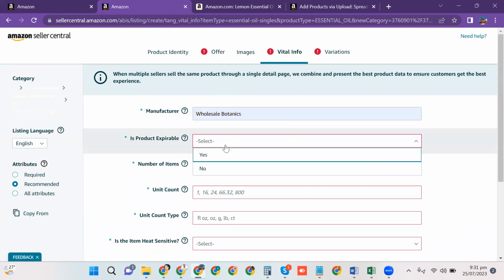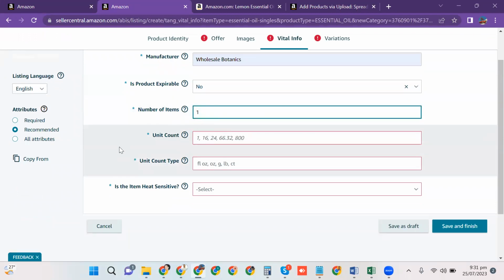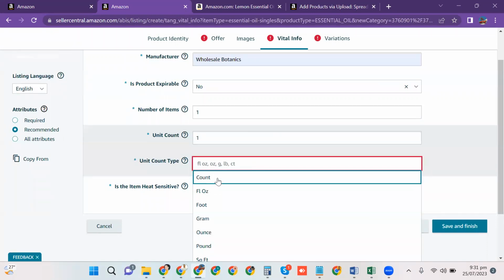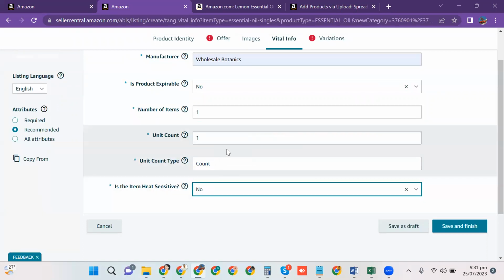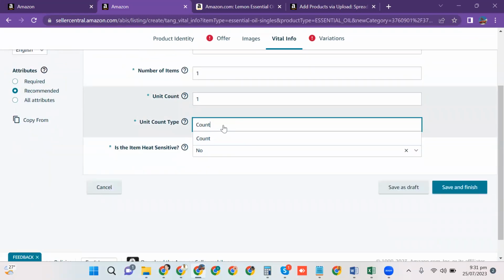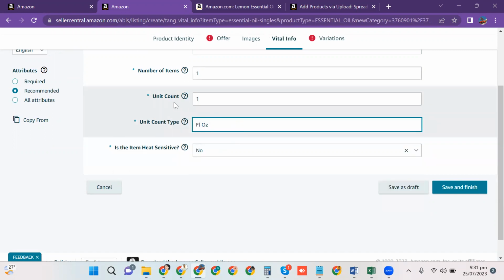Now, these are the general details we are putting here. That's not a problem. The issue that we are facing generally comes from here, so let me pick this as one. Usually we put one as the unit count here, and then we put count here, right? And then it makes sense. Sometimes it will give us an error to choose fluid ounces for this count.